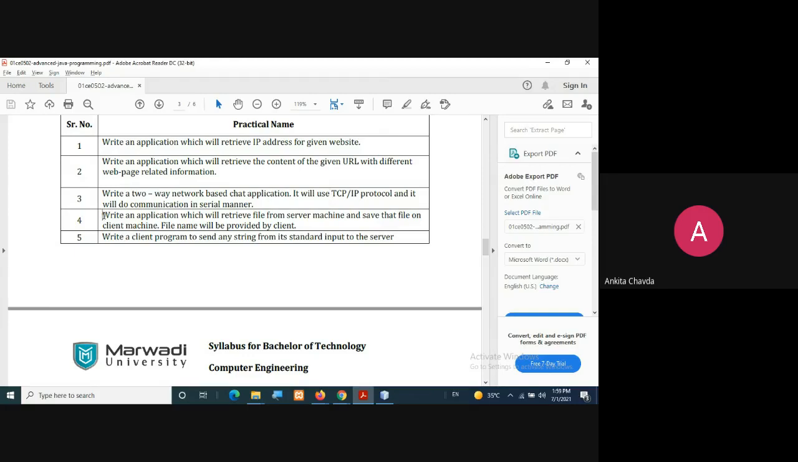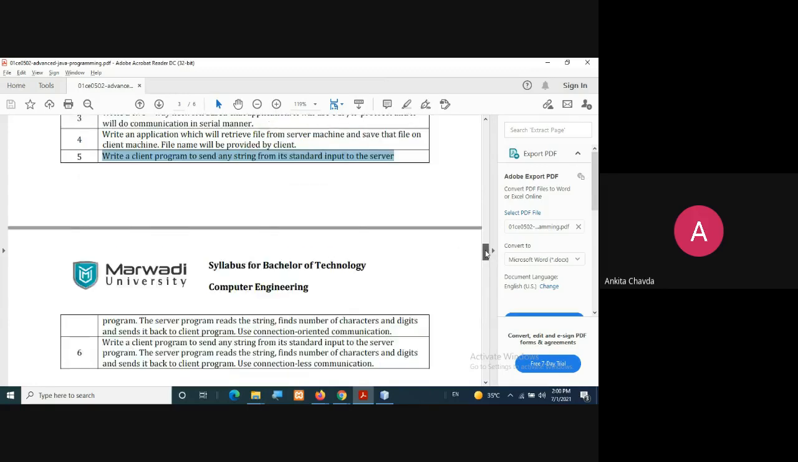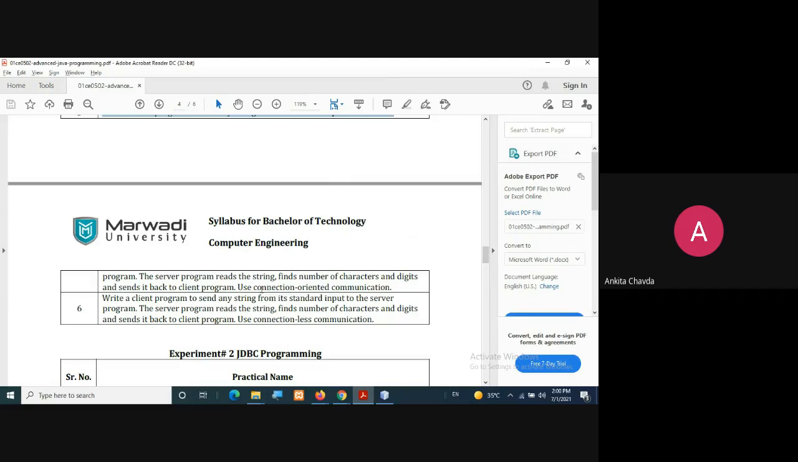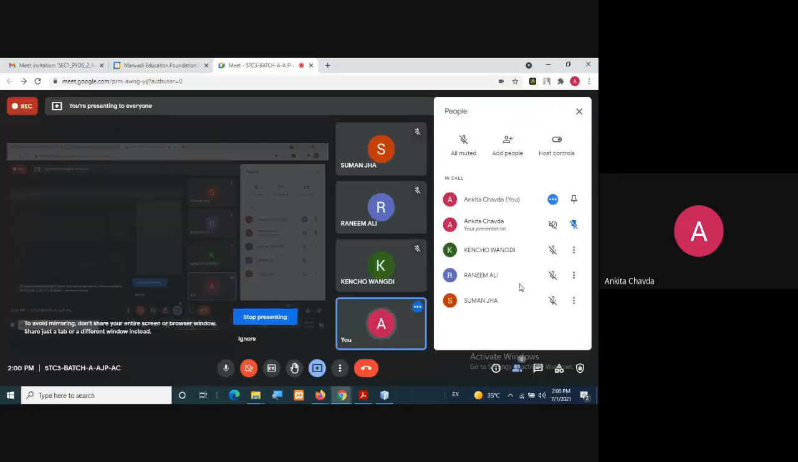Just for now, we are skipping this fourth one, and now we are directly starting with the fifth and sixth because they both are similar programs. Only the change is that in one we have connection oriented communication, and in the other program we have connectionless communication. So in one you are using TCP/IP, right, and in the other you are using UDP.